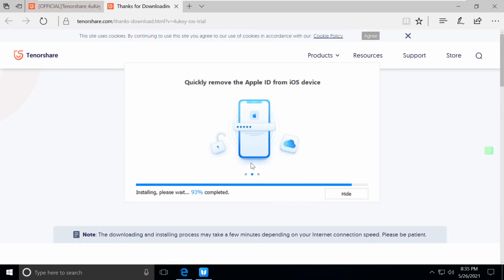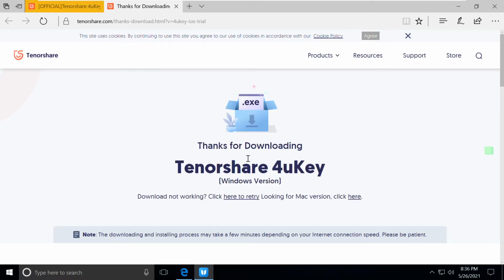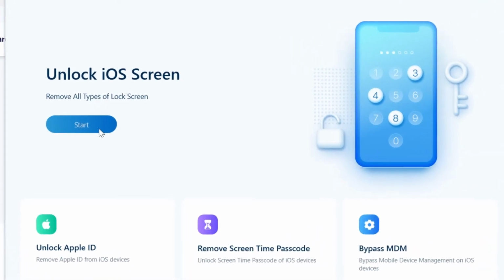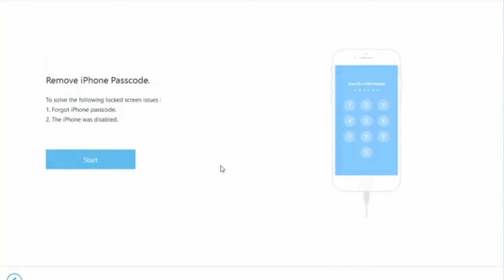Since it is now completing installation, let's click on start. It will download a few drivers or firmware packages it needs to communicate with the iPhone. Okay, now that is downloaded. Here we have to choose whether we want to unlock an Apple ID or a screen password. We have to unlock a screen in this tutorial, so I'll choose unlock screen password.